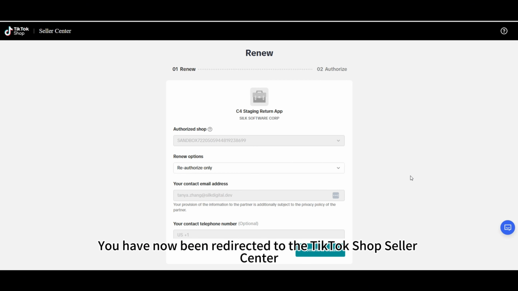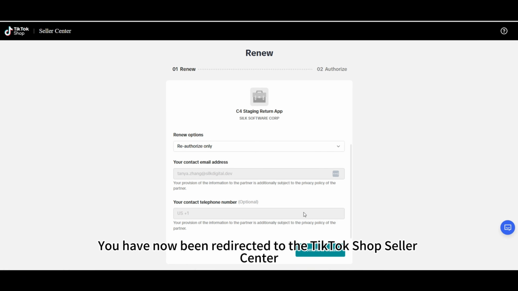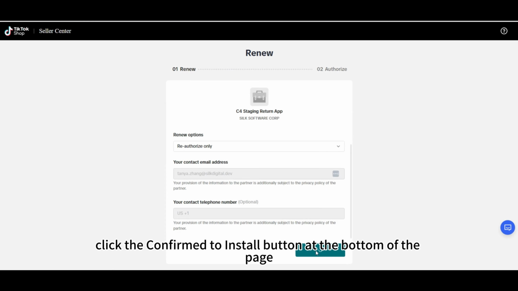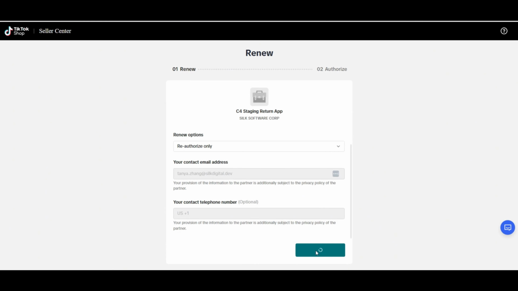You have now been redirected to the TikTok Shop Seller Center. On this page, please complete the following settings: confirm or select the store you wish to authorize. Set the duration for partner access. Be sure to enter your valid contact email address. The telephone number is optional, but providing it is recommended. Once all information is confirmed correctly, click the Confirm to Install button at the bottom of the page.